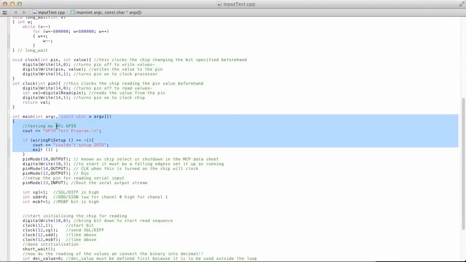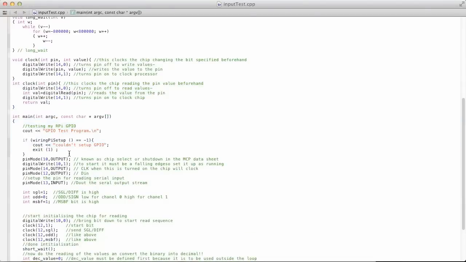Here, this is just standard. It just checks if this GPIO has been set up. If not, it's a pseudo error or something like that. Now here, this sets up the different pins. So this is chip select or shutdown in that datasheet that I showed you. I've tried to comment it all so it's sensible. Now, this must always be up unless you're reading, when you pull it down.